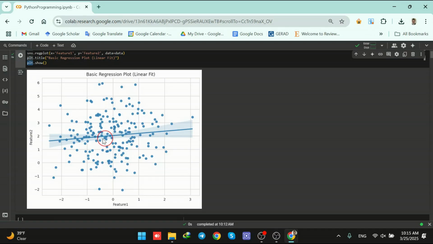And the scatter plot suggests here the data points. So each dot on the scatter plot is a data point, and it shows a weak correlation between feature 1 and feature 2. And also we see that there is a slope for the regression line, so it has a slight upward slope. It indicates that as feature 1 increases, feature 2 tends to increase slightly, but the relationship is weak.